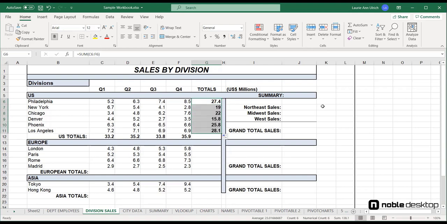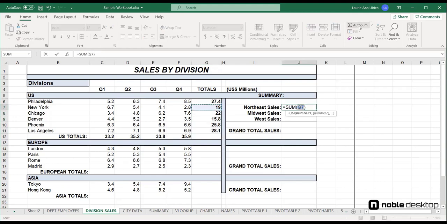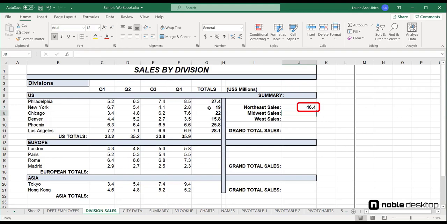But what if Excel guesses wrong? If you're in the process of performing an AutoSUM, just click or drag through the cells you want it to sum. Here, Excel guesses wrong because it had no idea, based on the active cell, which cells I'd like to sum. So I'll drag through the cells I wanted, which are for Philadelphia and New York. I press Enter, and the correct answer appears.